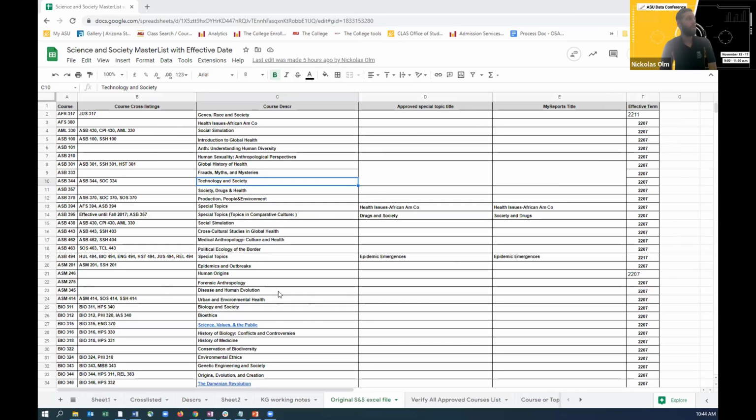So this is what our Google Sheets file looks like. It's a list of courses over the years that Science and Society has been a thing. And then the course description and approved special topics title, if it's a special topics course, where it was at the time this Science and Society course was approved. So with this Google Sheet, like Kim mentioned, our non-technical users can come in here and update this Google Sheet.